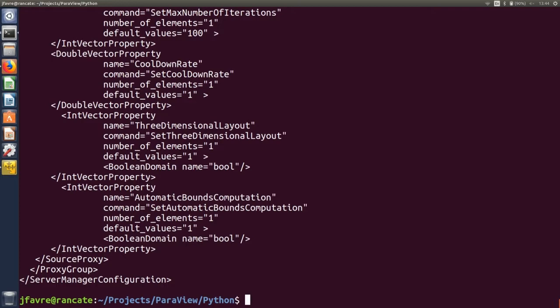Then it has one double value called the cooldown rate. It has another flag here to switch between 2 and 3D space. In this case, it's a Boolean, so this would be 0, 1. We're good with that. And it has a final input called automatic bound computation, again a Boolean. And this will be the code to import to enable this particular filter into your ParaView.